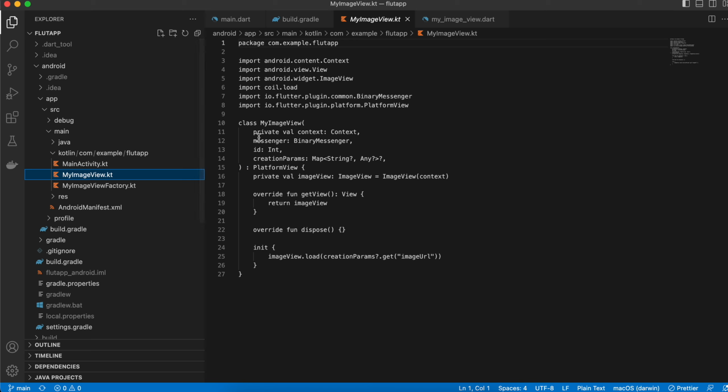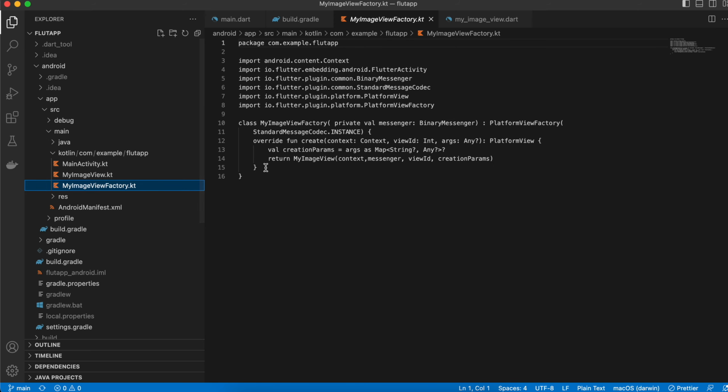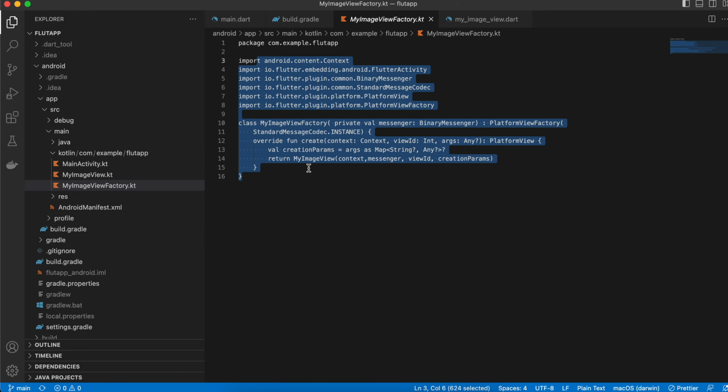Now for the image view, we are just using the normal ImageView and calling the load method of Coil once we get the image URI, and this is the boilerplate method for defining a native view.